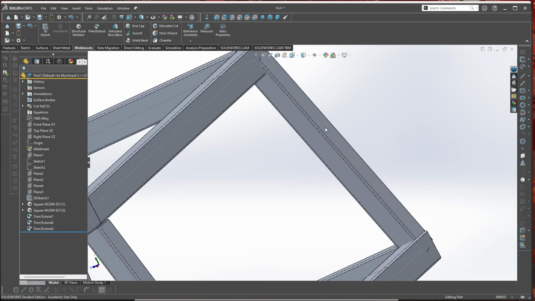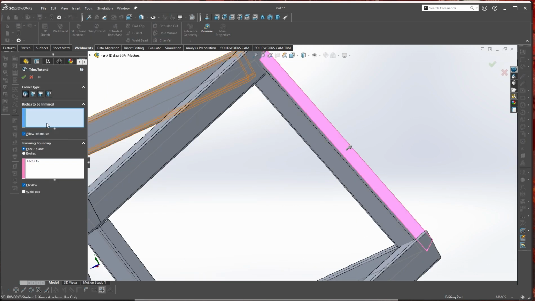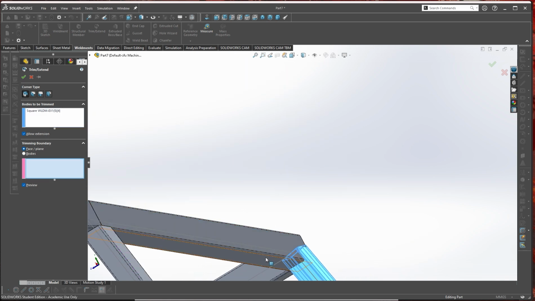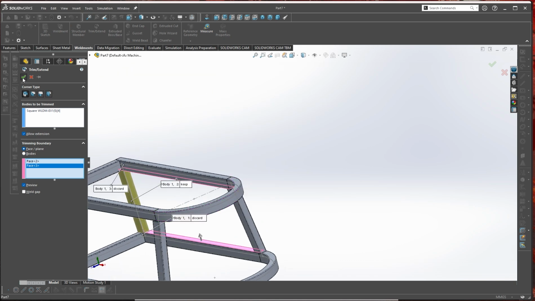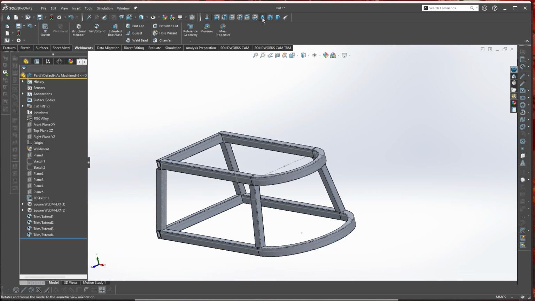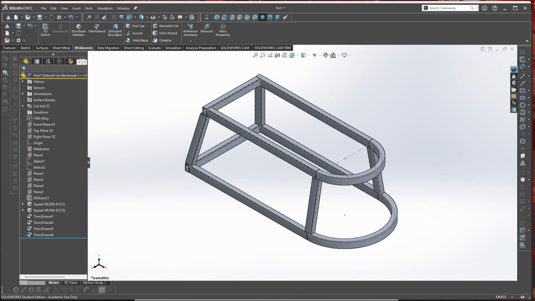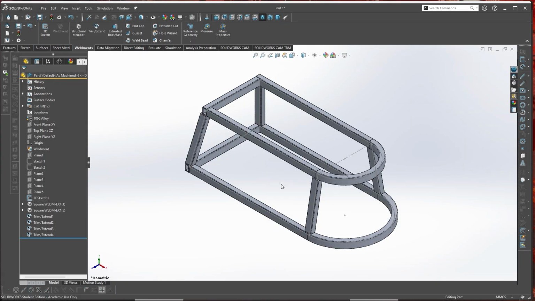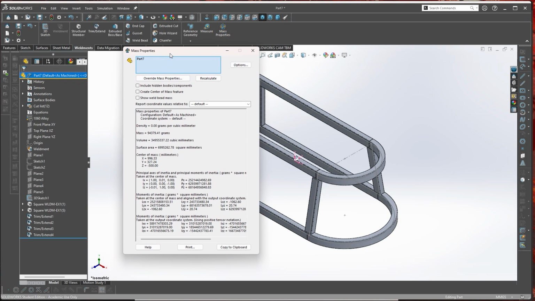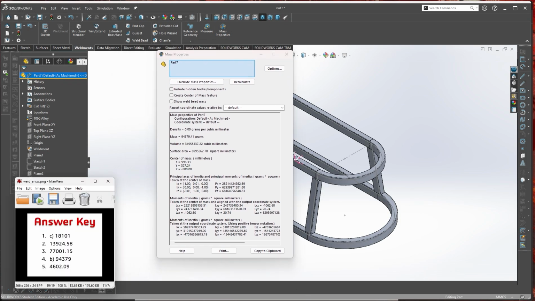Last one. So as you can see, that and that look about right. Let's go grab the mass and see how we did. 94379 to the number. Yep, awesome.